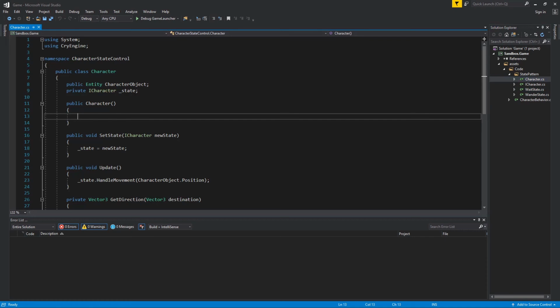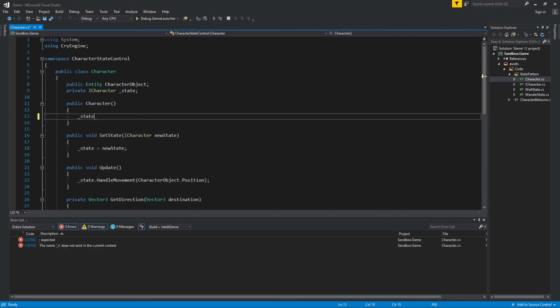So, let's head over to the character class to finish that one off. We created a constructor for the character class, but we did not fill that one out. Inside, simply write underscore state is set to be new wander state with the parameter being this.